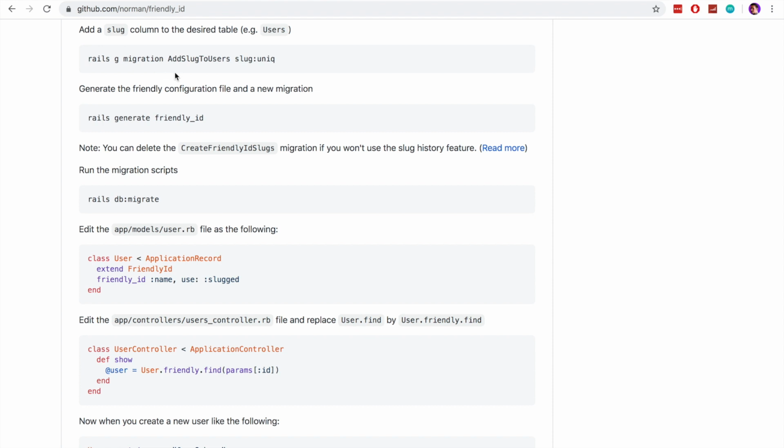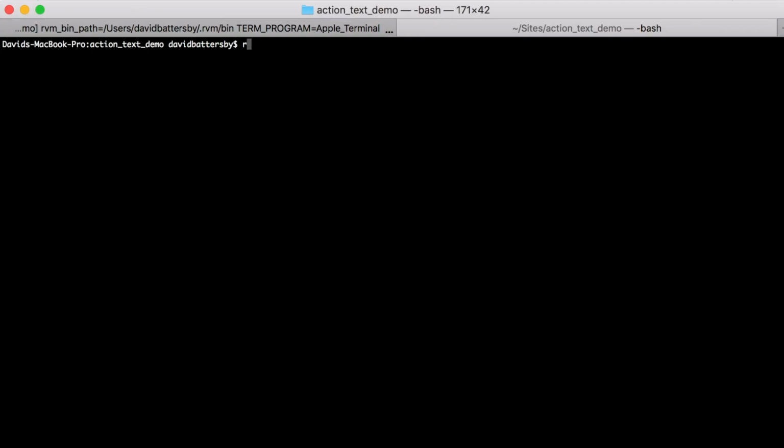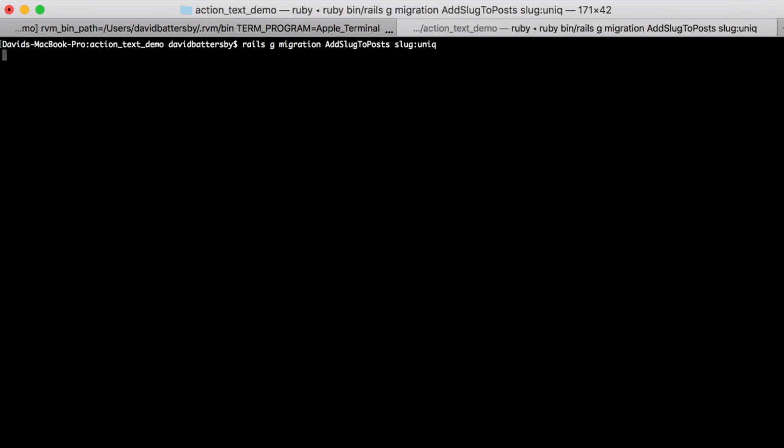And the next thing we need to do here is to create a migration. And we can just copy this slug, unique. So this has to be added to our table in our database. So we'll be adding this to our posts table. So let's create our migration now in the terminal. Add slug to posts. Once we run this, it will create a new migration file.